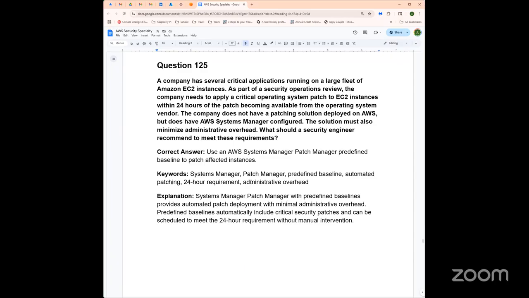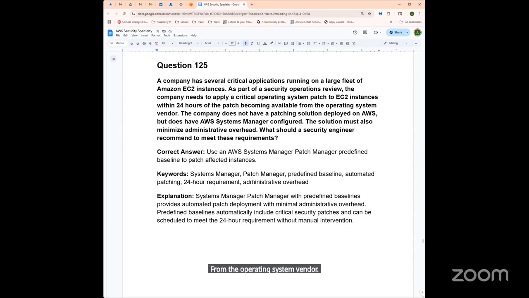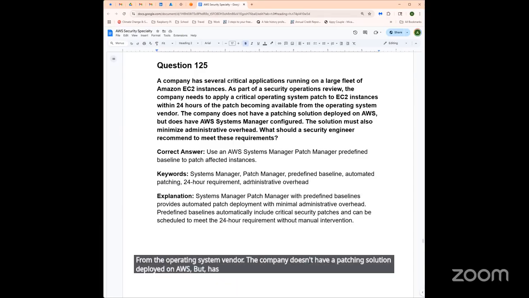A company has several critical applications running on a large fleet of EC2s. As part of a security operations review, the company needs to apply critical operating system patches to EC2s within 24 hours of the patch becoming available from the operating system vendor. The company doesn't have a patching solution deployed on AWS, but has Systems Manager configured. The solution must also minimize administration overhead. What should a security engineer do to meet this?